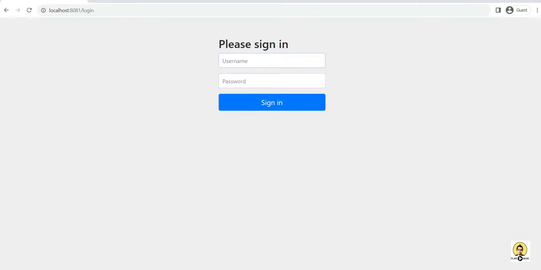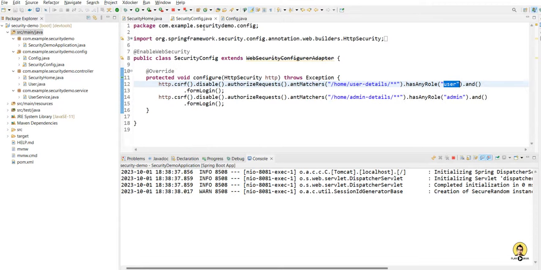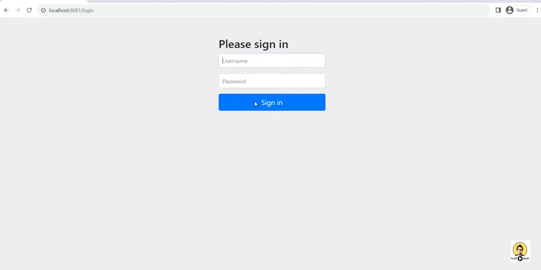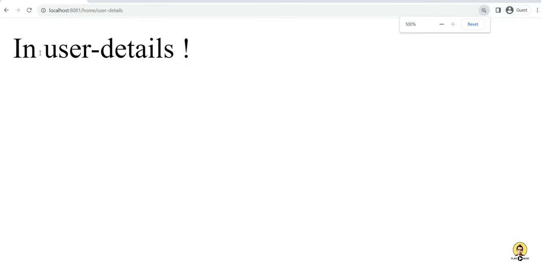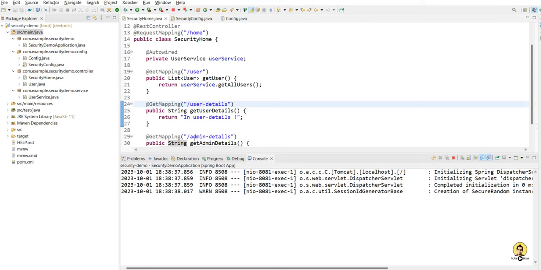So here I am going to go home and go to user details. Again it will ask me to log in, and if I log in as Sumit, then user details will not be accessible. So here I'm going to go with Ajay. Ajay is a user and he can access user details. So I'm going to provide Ajay and Ajay123 and sign in. You can see he can access user details and it clearly returns the user details from here.